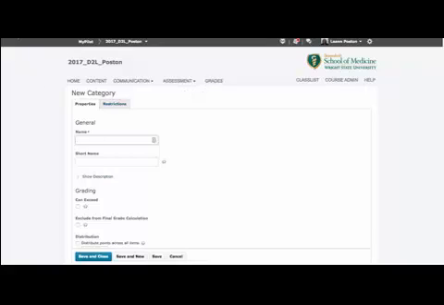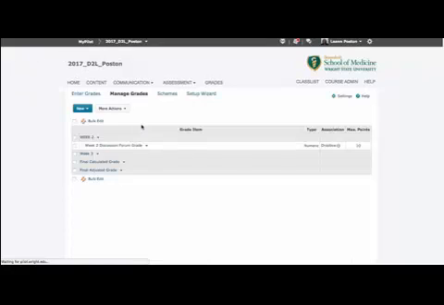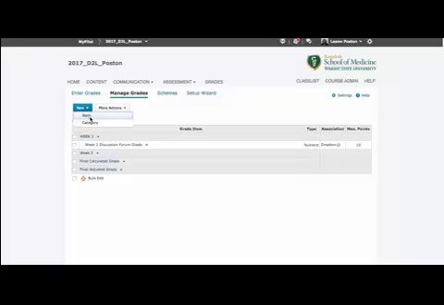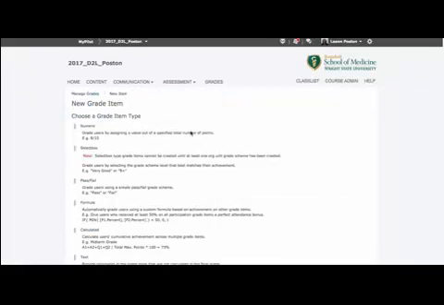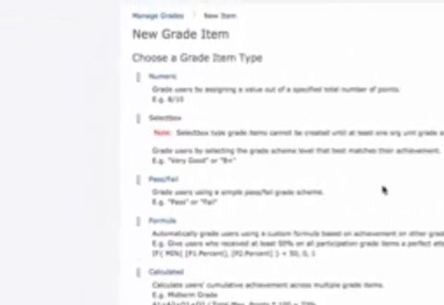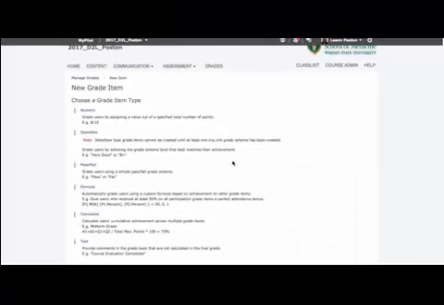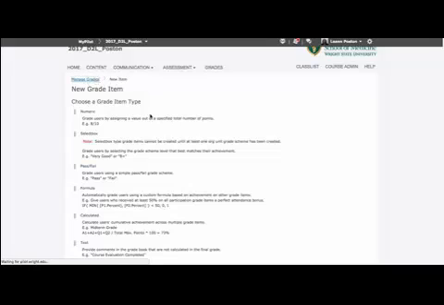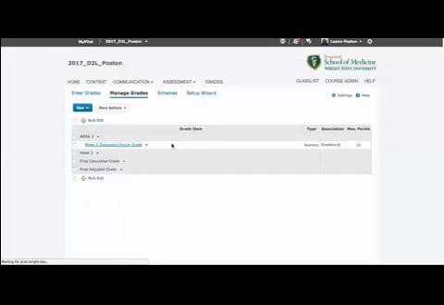If I go back, after I've made a category, the next thing I want to do is make an individual item. So I can click on this item, choose first of all which way I want to do the grading, whether numeric, select box, pass, fail, formula, calculated, or text. And then I'm going to go back and show you what a finished product looks like.